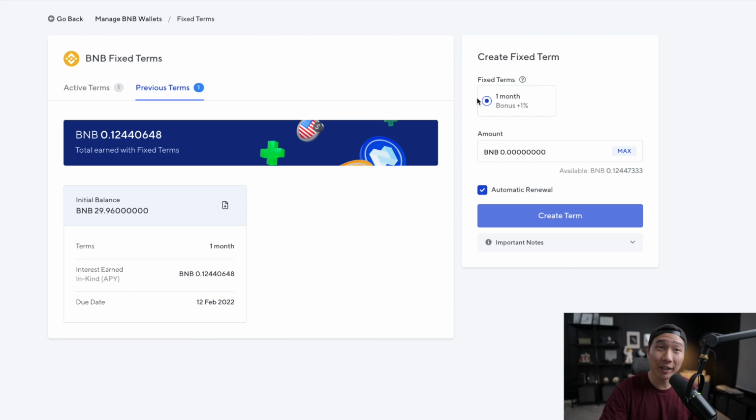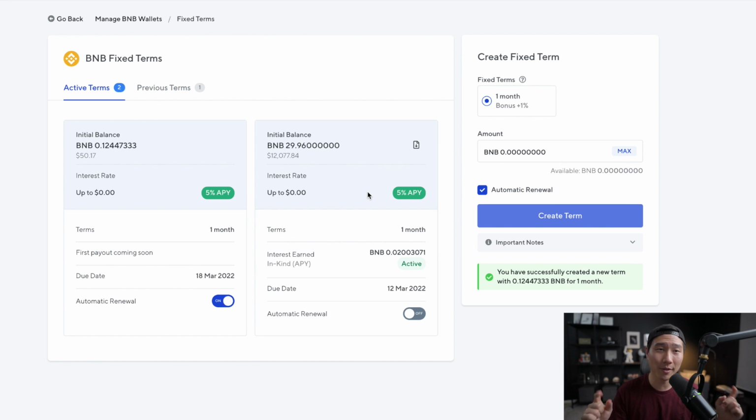But right here, you're going to have the option of 1 month fixed terms, bonus 1%. The amount of BNB, I'm going to go ahead and click on max, and I'm going to click on create terms. You have successfully created a new term with 0.1244733 BNB for 1 month. And now I'm going to be earning 5% on my BNB. It's going to be unlocked on March 18th. Auto renewal, I'm going to go ahead and turn it off for now. So that's how you lock up your crypto for a month to earn that extra 1%.